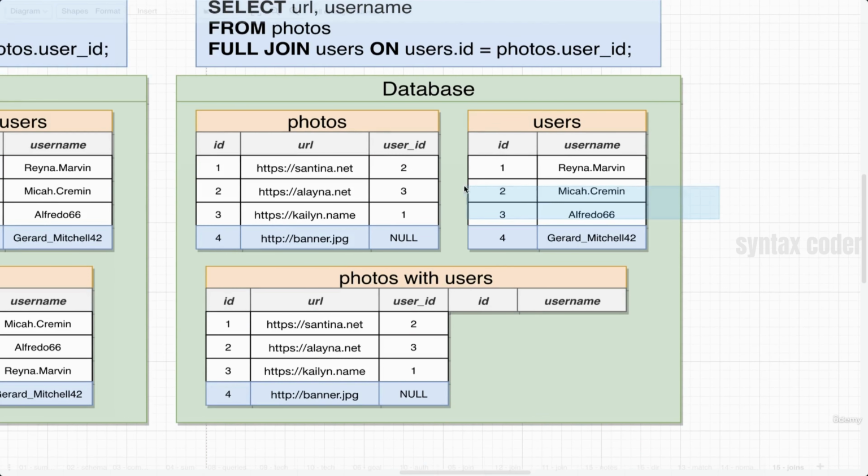We would do our best to match everything up. So we would take user 2, user 3, and user 1.